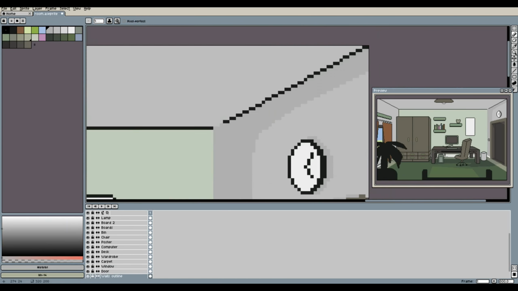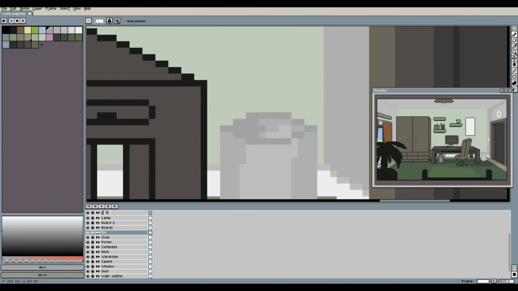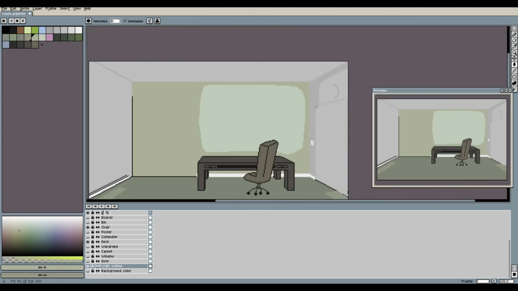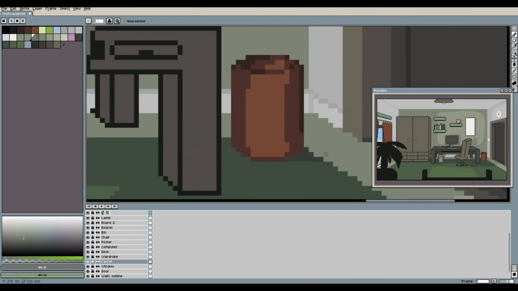So I was adding shadows, thinking again, where does the light come from? In this case, the light came from the window, and it was basically just natural sunlight that I wanted to simulate here, coming in from the window, falling onto all the objects in the scene.